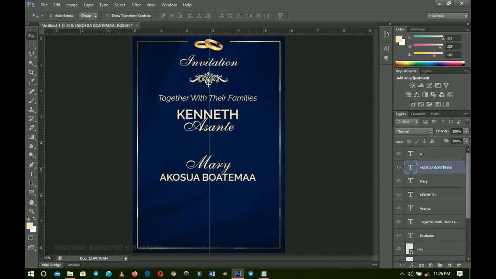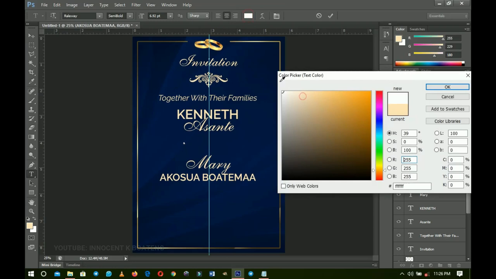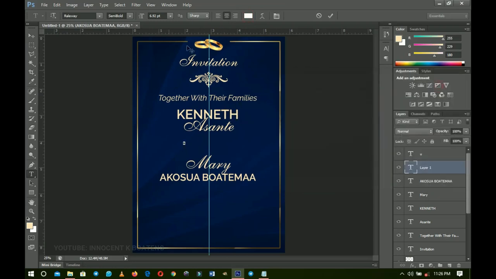Now the next thing that we're going to do is bring something in the middle of these two names, and it is going to connect them. So to do that, I'm just going to type the and sign like that, and I'm going to change that one to white color. I was trying to use the peach color all along, but you can just try different colors as well.